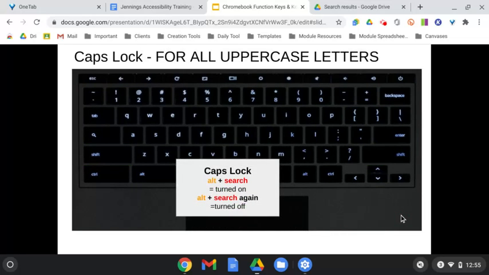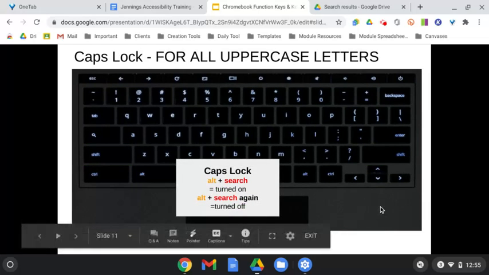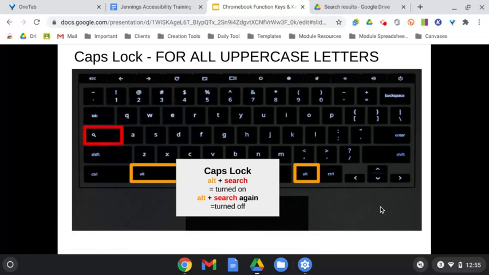But if you did need to, there is a way to turn on caps lock, and here it is. You can hold down either of the Alt keys and add the search key to it. That will turn caps lock on. And then when you want to turn it off, you just repeat the Alt and the search key.